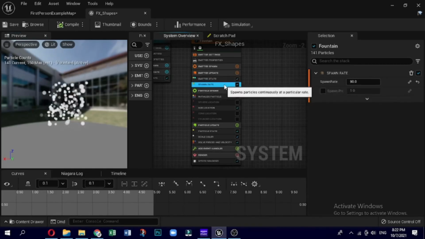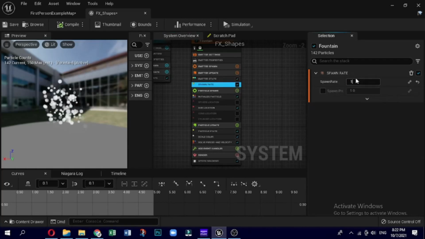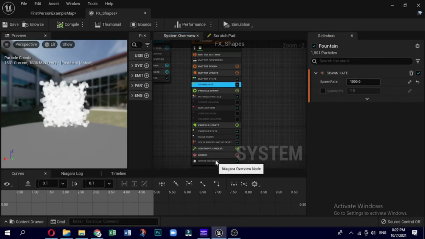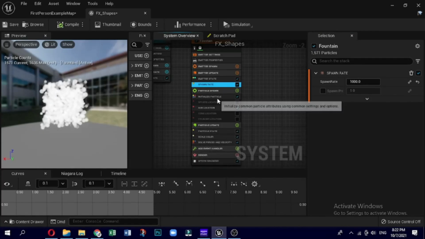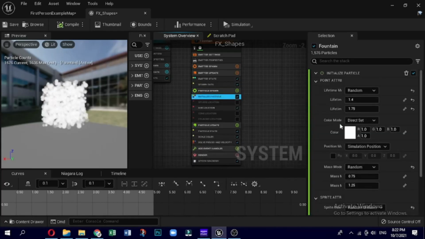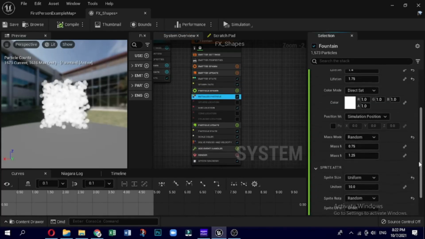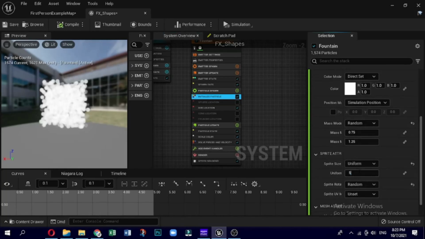Click on the plus sign and we're going to go to the emitter update and add a spawn rate. We are going to set this spawn rate to something like 1000. And then the next thing we want to do is look at initialize particle and in the sprite size mode, we are going to change this to uniform, and we are going to change the size to 5. So the particles are a little bit smaller.